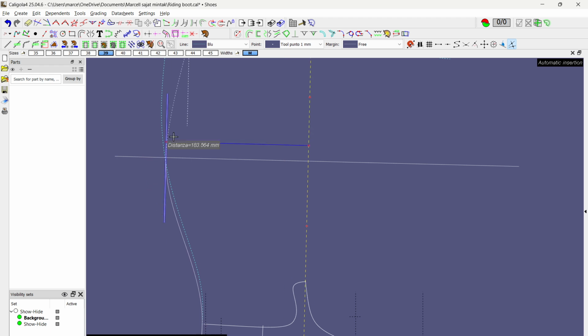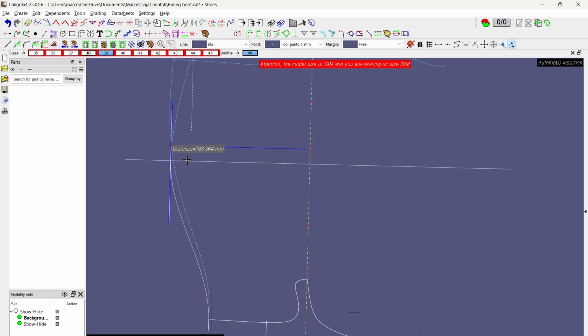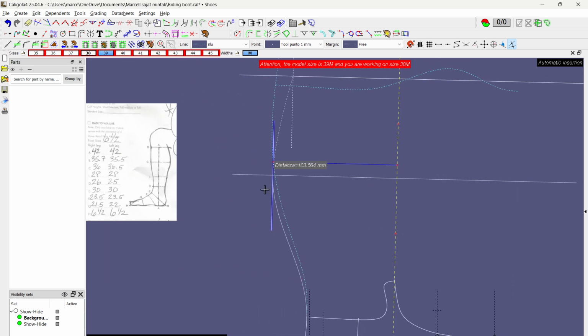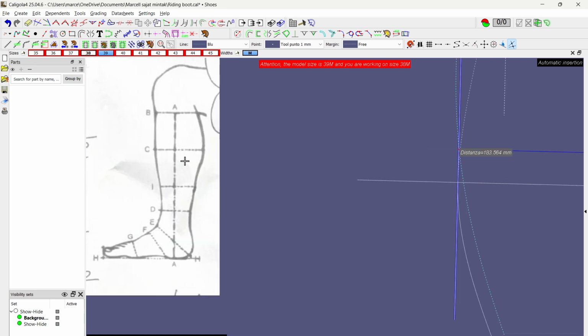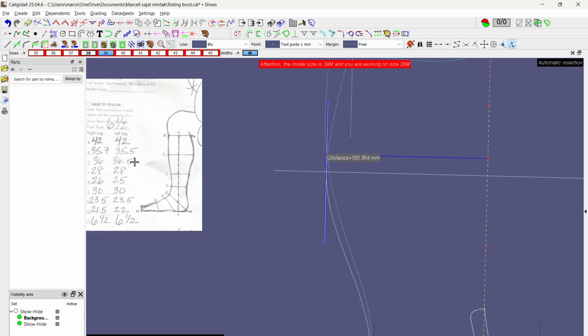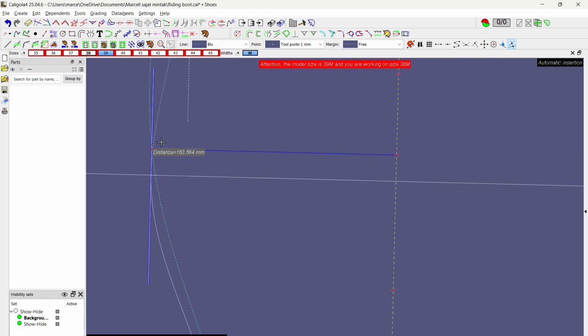At the same time, if this distance is too much, and it's way too much actually, so in 38 I only need, well, this is the C measurement, so a little bit less than that. I'm going to put it down a little bit less than that.